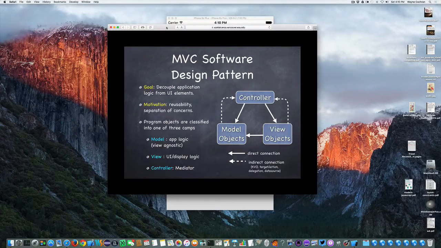We're going to be using the Model View Controller software design pattern, and Apple makes heavy use of this. The goal here is to decouple the user interface elements from the internal logic. So we're going to classify all of our objects into one of 3 classes. View objects will be things like buttons, segmented controls and labels, things that the viewer sees in the app and can interact with. They're a part of the user interface.